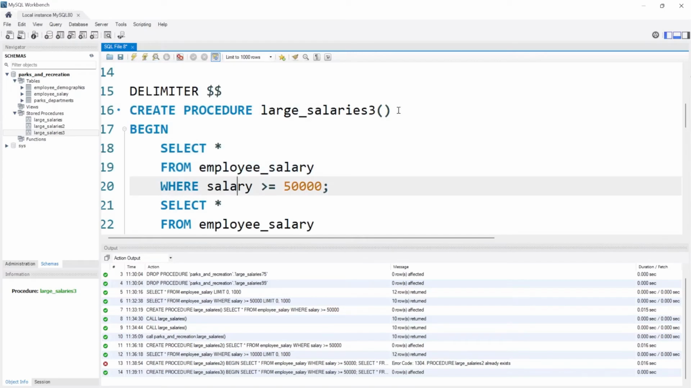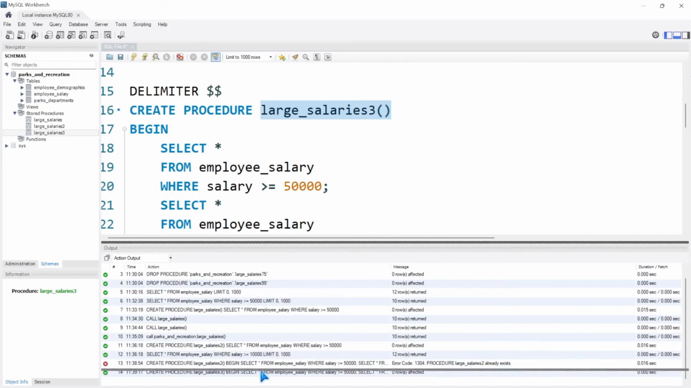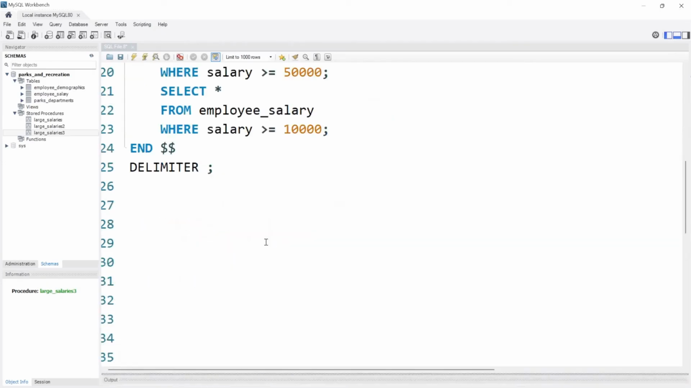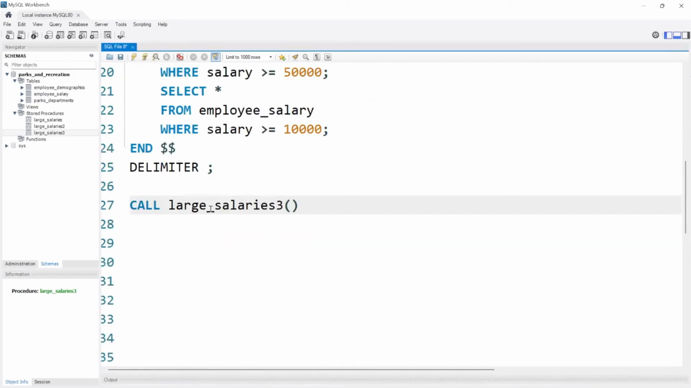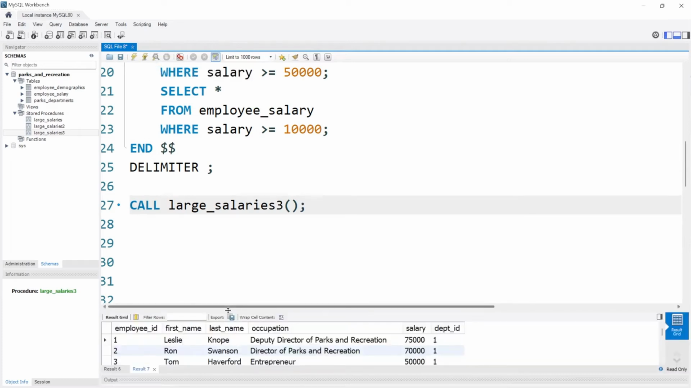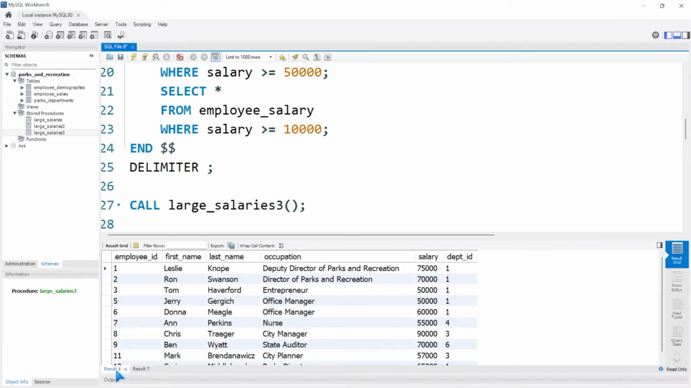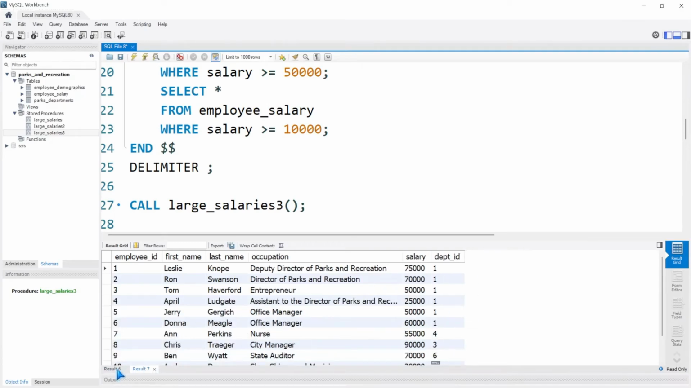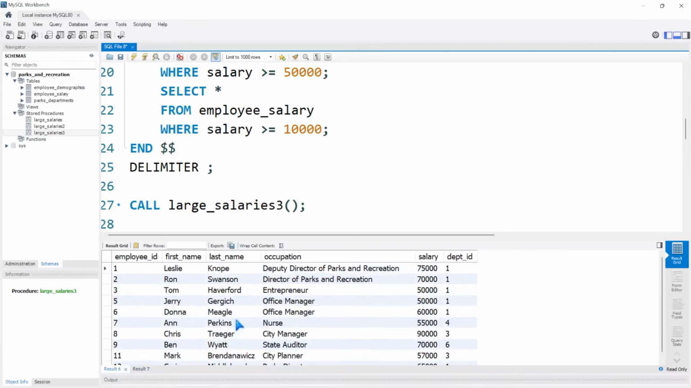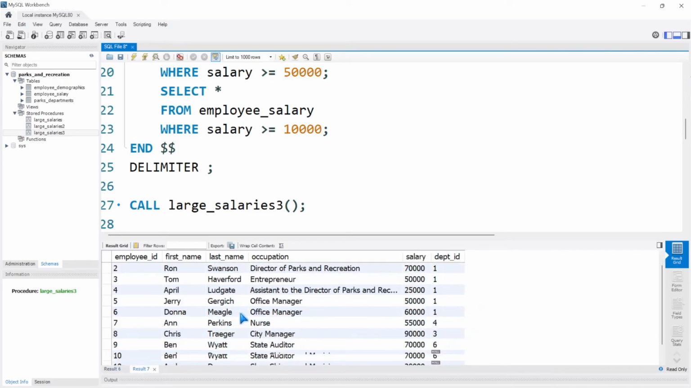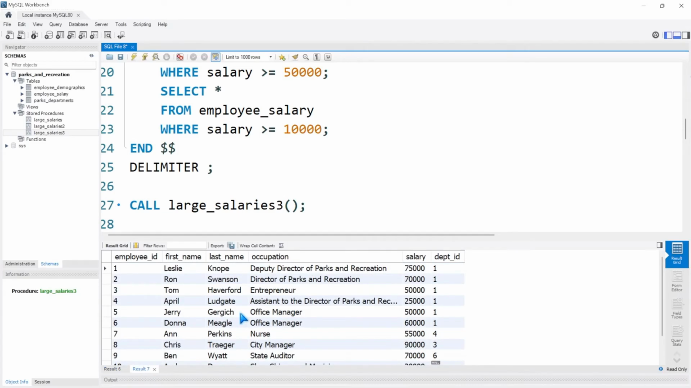So let's copy this large salaries 3. Bring this all the way down. And let's say call that stored procedure. If we run it, you'll notice we get 2 outputs. We have 6 and 7. This result 6 is where it's greater than 50,000 or 50,000 or greater. This one is where it's greater than 10,000, which is essentially the entire table.